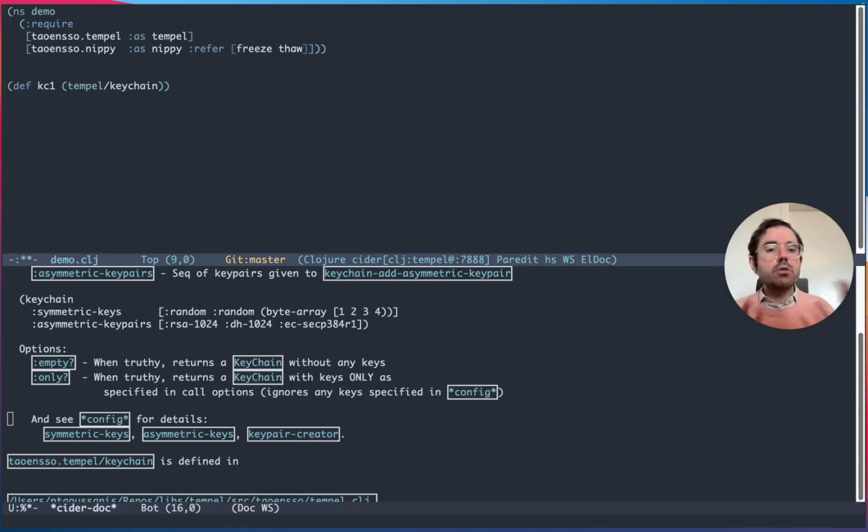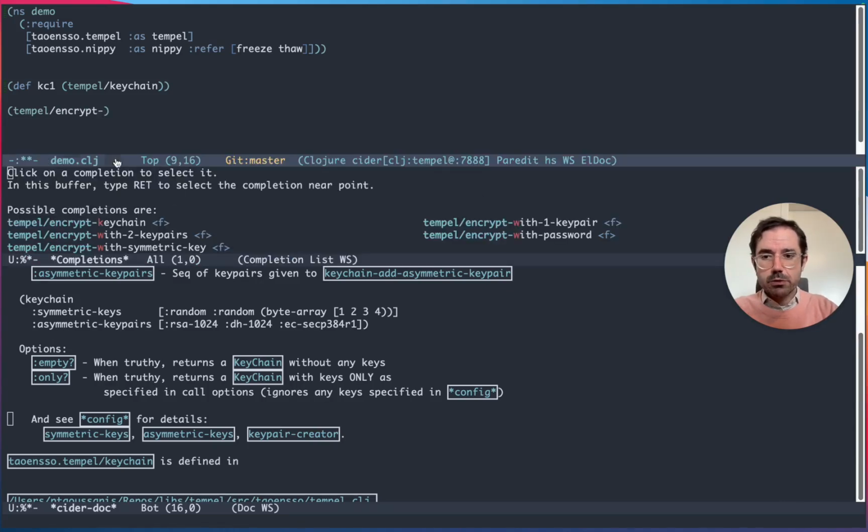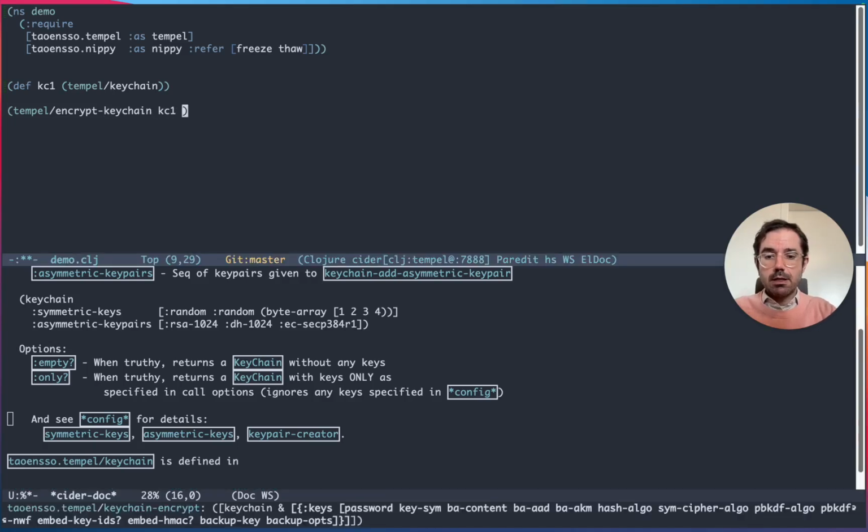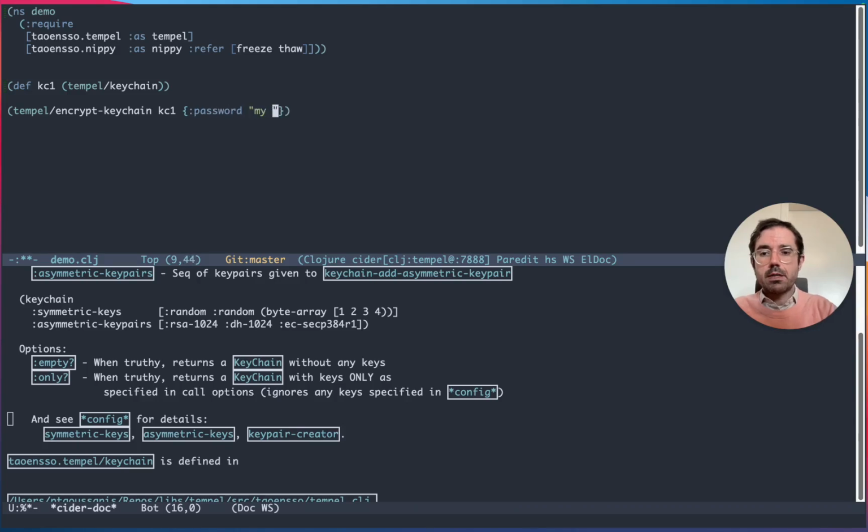So what do we do with these keychains? I'll show you a few things. So over here, we've created a keychain. One of the first things that we're going to do, because this will be a very common thing that you will commonly do with Tempel, is you will encrypt the keychain. So Tempel/encrypt-keychain, and you'll see here all of this is quite searchable. Encrypt keychain, KC1, and now we're going to put a password. My password.